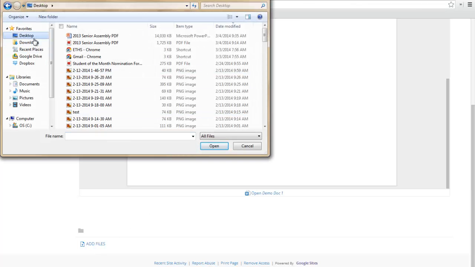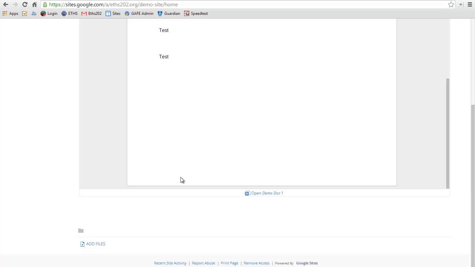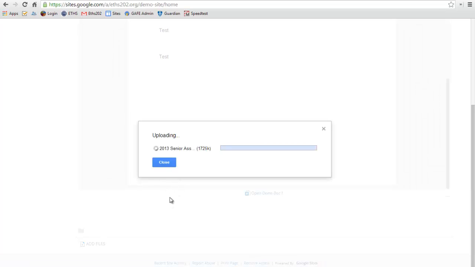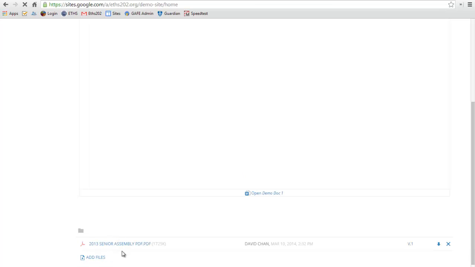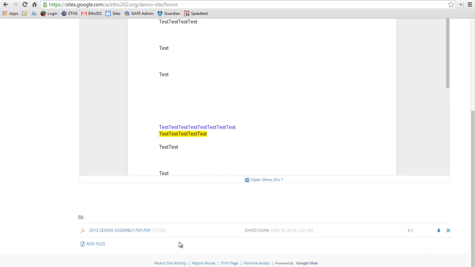Again, it'll prompt you for your computer, and you can go to the place where you have the file that you're looking for. And let's say I wanted this file on Senior Assembly. I'll go ahead and upload that to my website. Again, it's going to show me the size of that file, and then once it's up, I have the ability to click on it and view it or download it here. Or as I'm going to do right now, I'm going to go ahead and delete it.